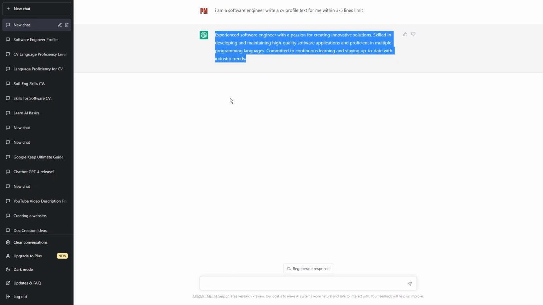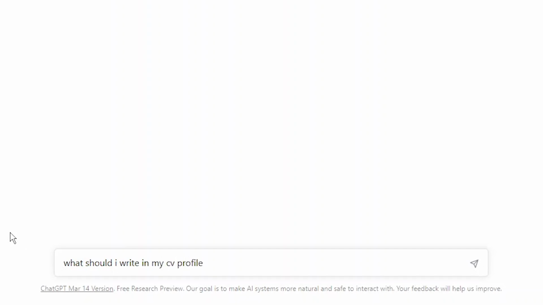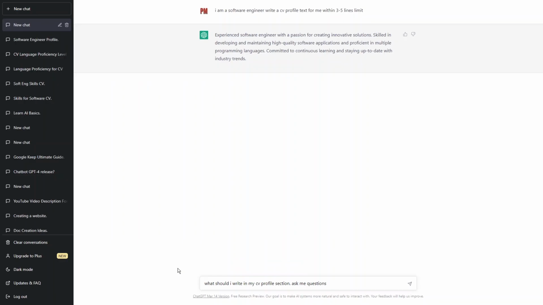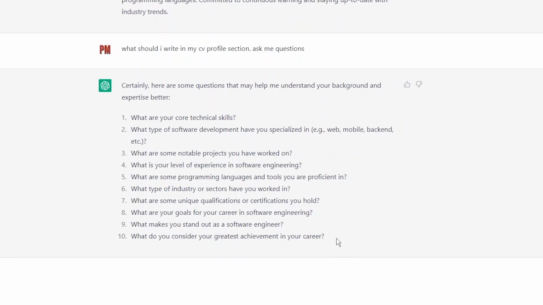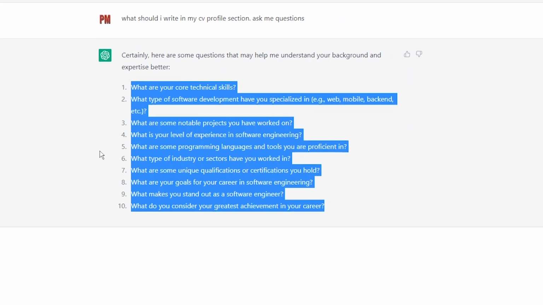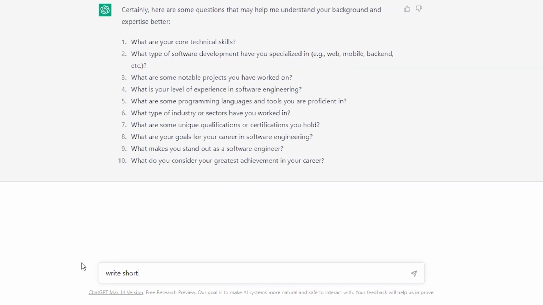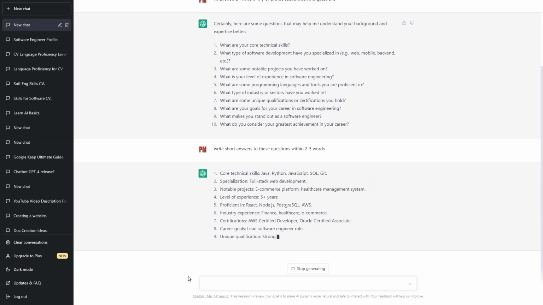But wait, there's more. If you want some extra help crafting your profile text, try asking ChatGPT something like, "What should I write in my CV profile section? Ask me questions." ChatGPT will prompt you with some follow-up questions to help you craft a tailored profile text. And if you get stuck on any of the questions, don't worry, just ask ChatGPT to write short answers to these questions within 2 to 5 words. And you'll have the information you need to create a compelling profile in no time.